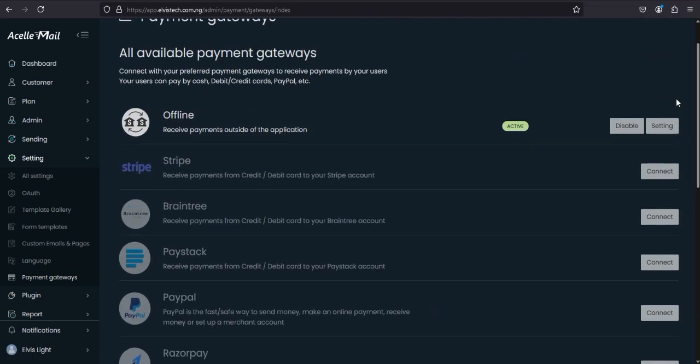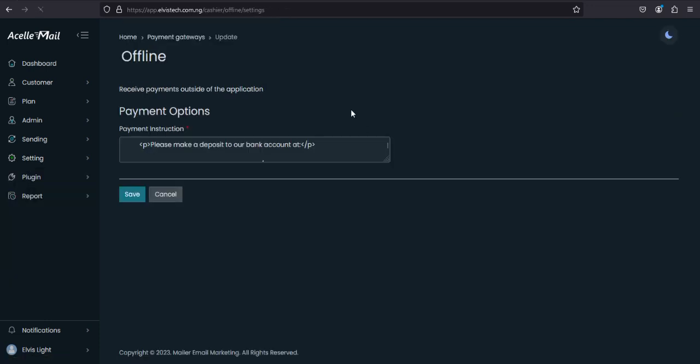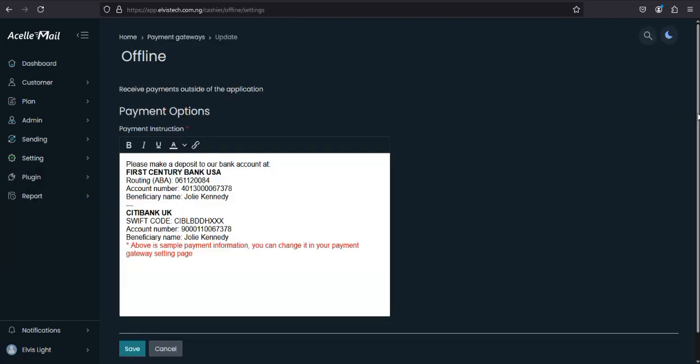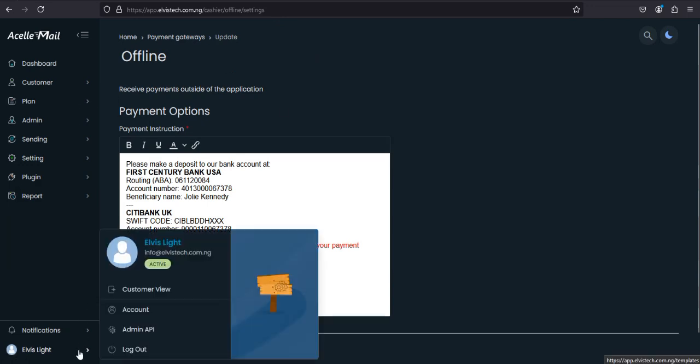So if you are using this for yourself, the only thing you have to do is set the offline payment method, which is active by default. So we just leave it there. Now the next thing is for us to log in as a customer.